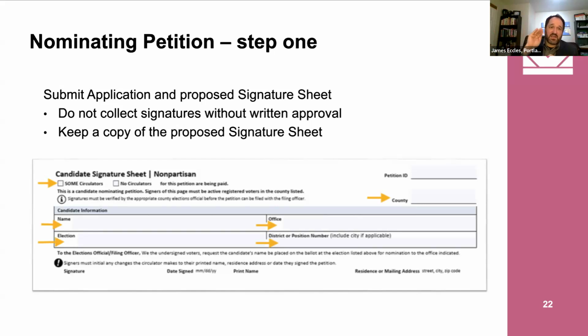Okay. I'm going to cover a couple of things on this sheet that are required. These arrows are all these required sections. The first thing you'll notice is right at the top there is some circulators or no circulators for this petition are being paid. So just like in that AUD 120, you have to declare whether you're paying circulators. This is the same thing. If any circulators are being paid, then you need to mark that some circulators box. If none are, if nobody that is out doing this role is getting paid, then you can mark the no circulators.